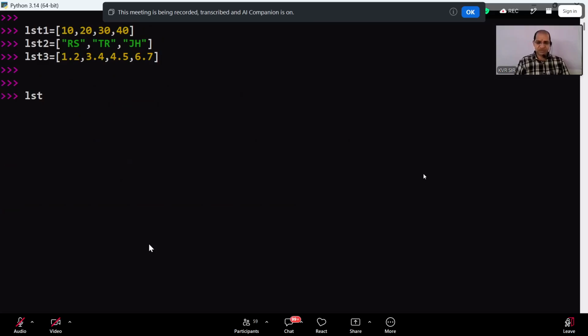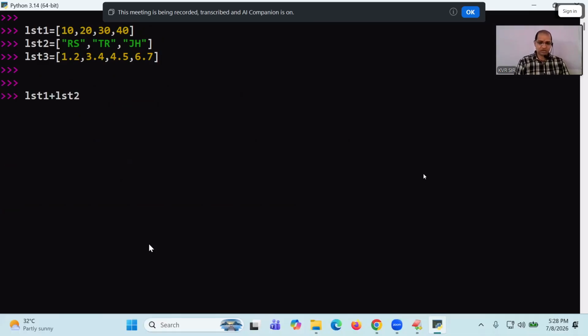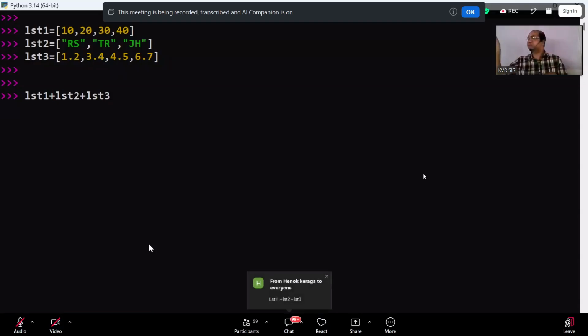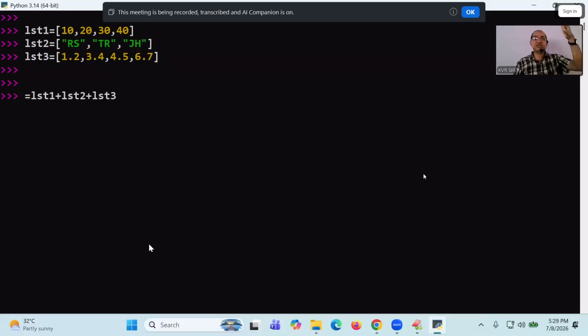Now I am saying, student, LST1 plus LST2 plus LST3. I am merging all of them with which operator? Plus operator. Very important. In NumPy and pandas, this operation is important. That's why I'm specially telling you. Where I want to keep this concatenated data is your choice: LST1, LST2 or LST3. I am keeping it in LST1. You can keep it in some other variable X also, no problem.